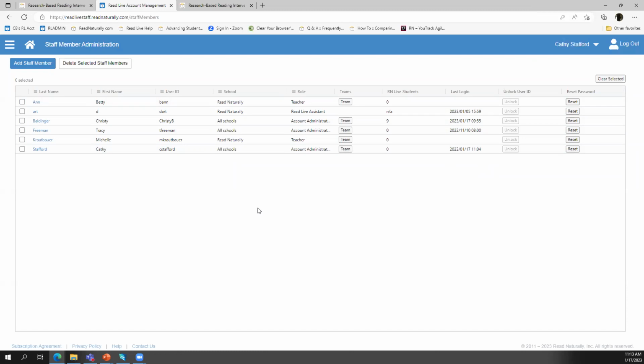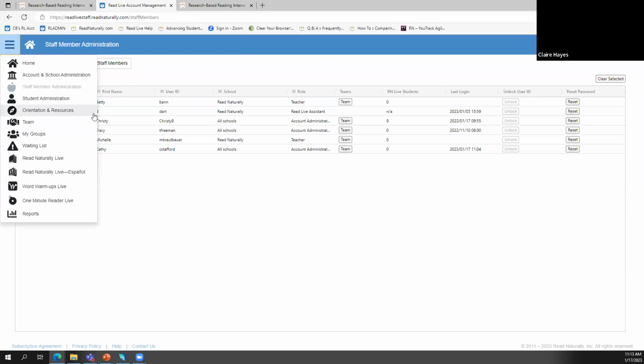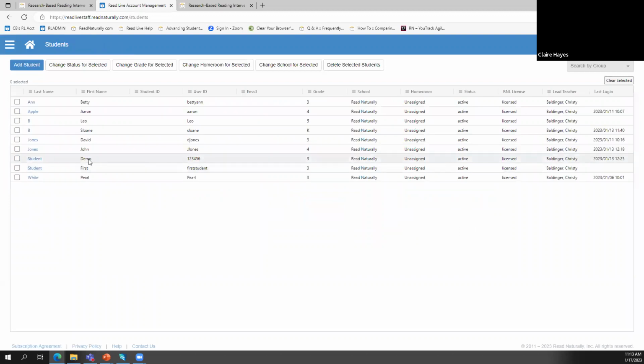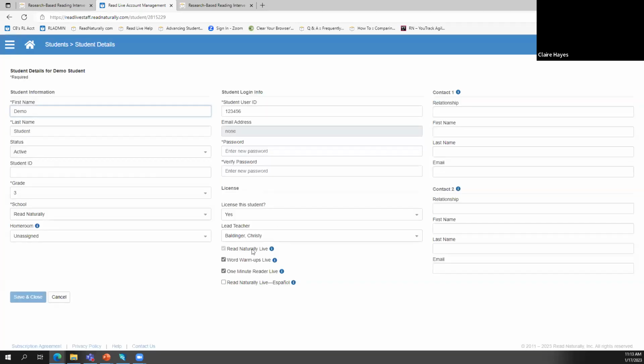Great information. I do have one more question that came in. If a teacher adds a student and perhaps decides right now that they don't want Word Warm-Ups or 1-Minute Reader, is there a way to add it at a later time? Yes, definitely. So you can either go to that particular student. I'll just click on one of my fake students here. And so you could just check the box next to it.